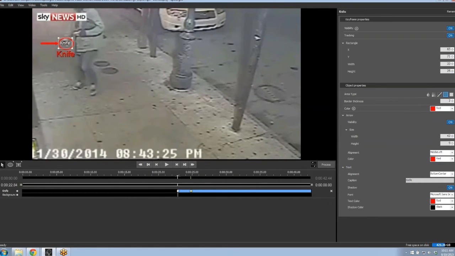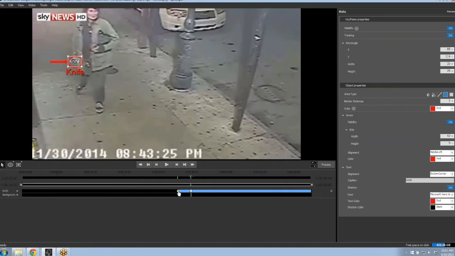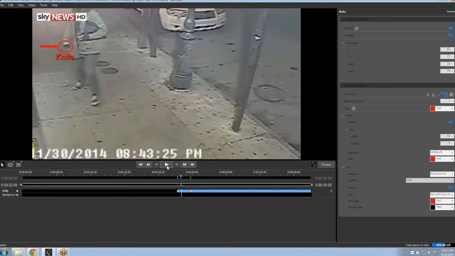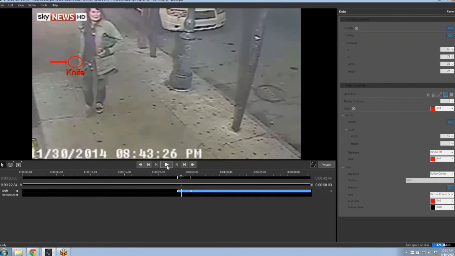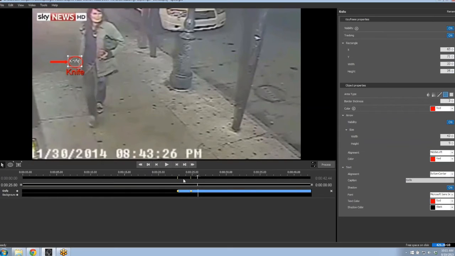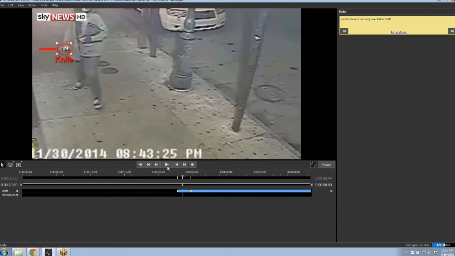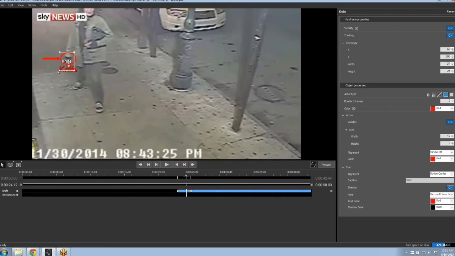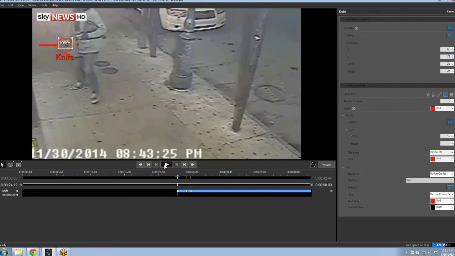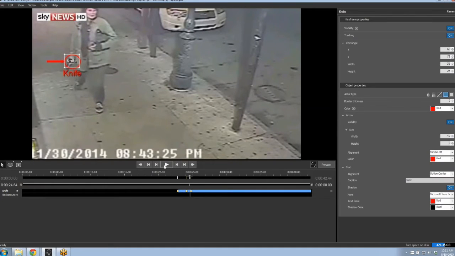We can actually jump back and forth between keyframes. So we can go back to the beginning of this keyframe and let it play, and you can see it does a pretty decent job of following. But you'll notice that at a certain point, the knife actually goes outside. So what we can do is increase the size of our object. And now we can go back to our previous keyframe. You'll notice that between this keyframe and this keyframe, our object actually grew.